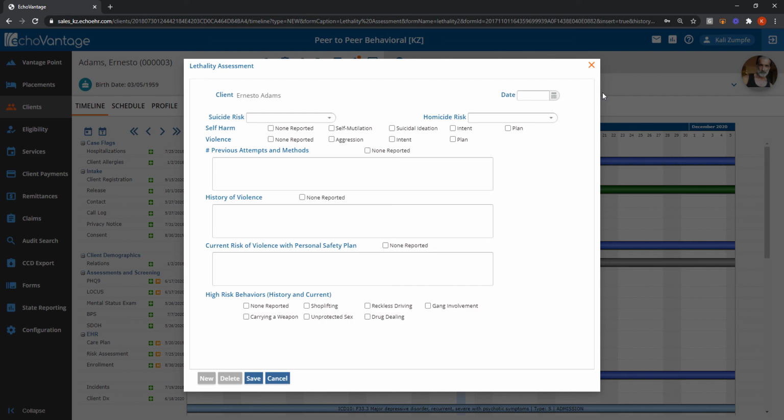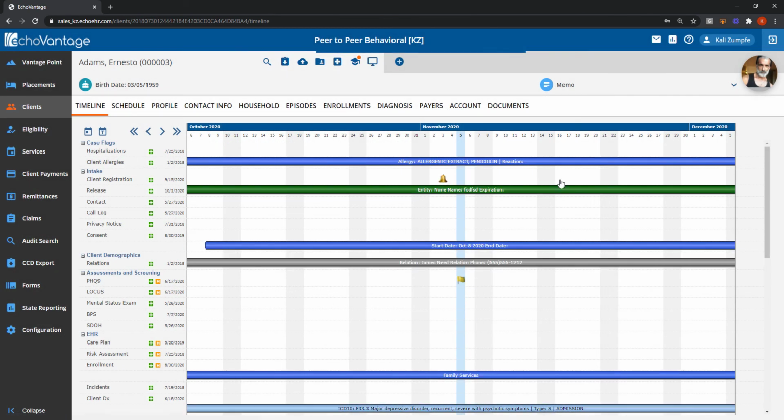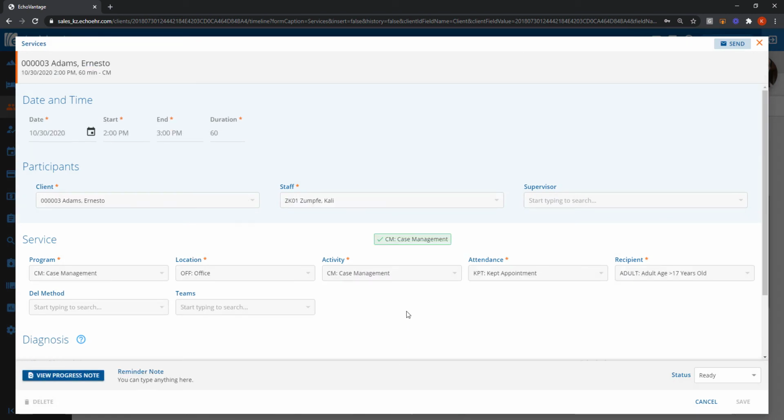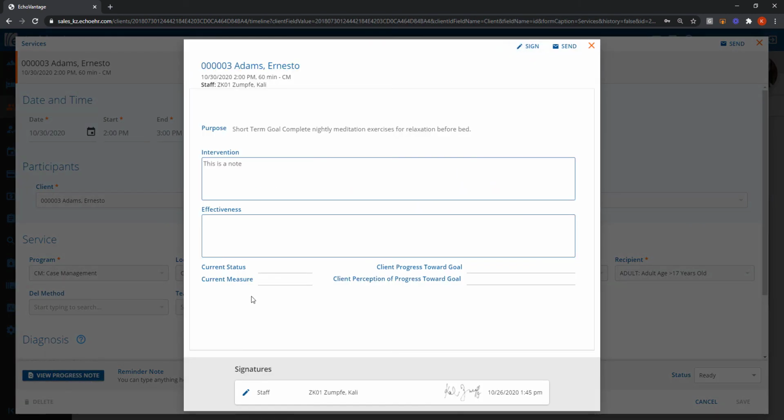You'll see that in many of our forms, data can be pulled forward. So an example of that, I'll open up this service, take you right to the progress note for that service. And in this particular note, I was able to pull forward the short-term goal from this client's treatment plan. So I didn't have to type this in. I was able to select it from a drop-down of available goals from the treatment plan.